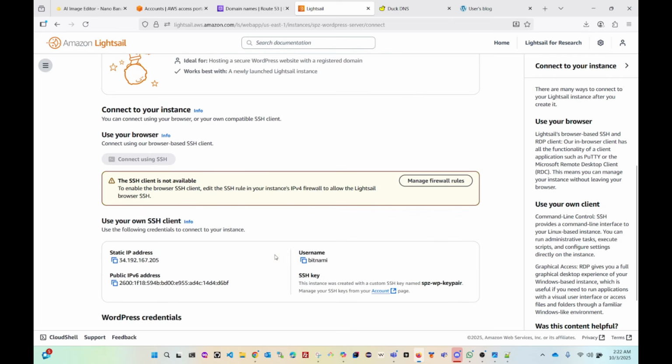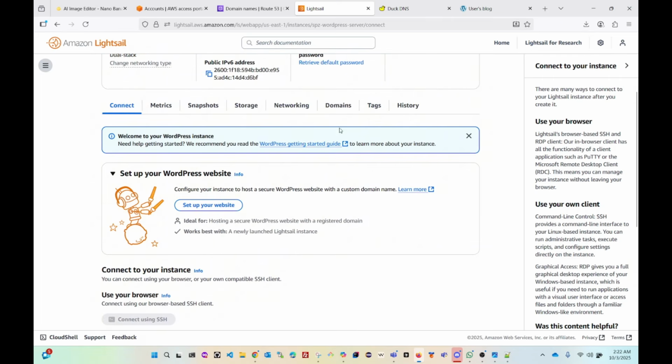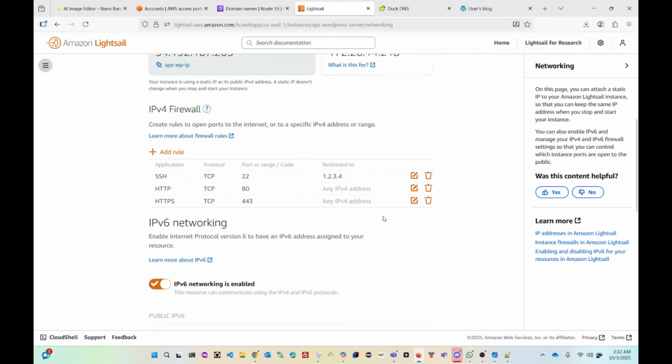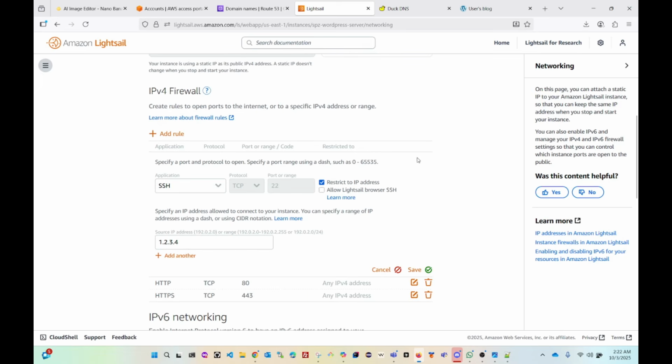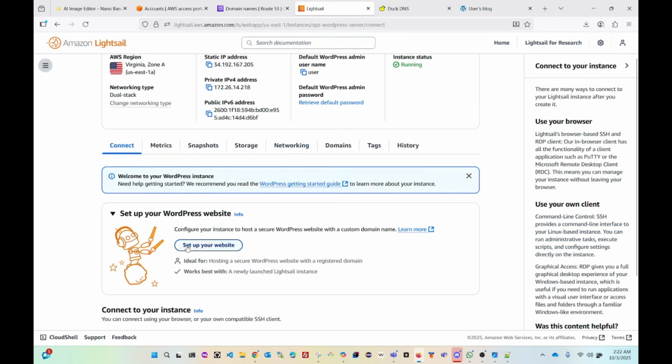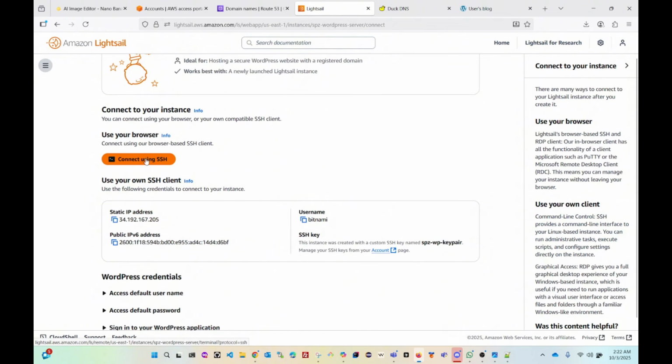But for the purpose of this, I will just go ahead and go through the browser. So I'll just edit this again, I will allow this and I will save. And if I go back to my connect now, the button will be there. So I'm going to click on this button, and this button will connect us directly to our instance.